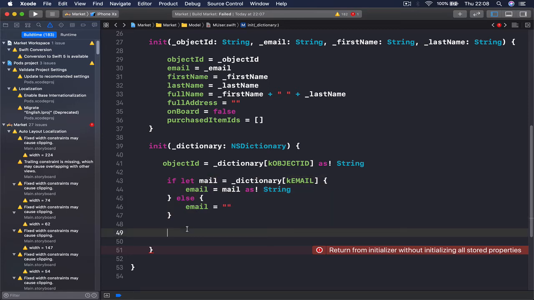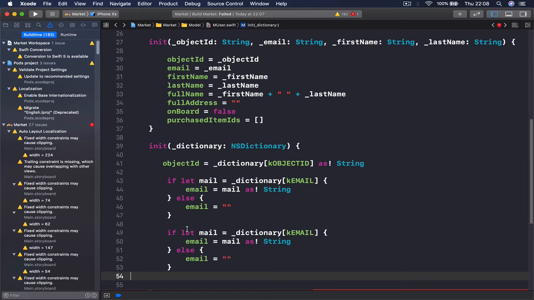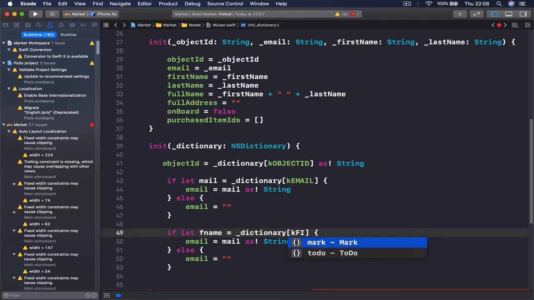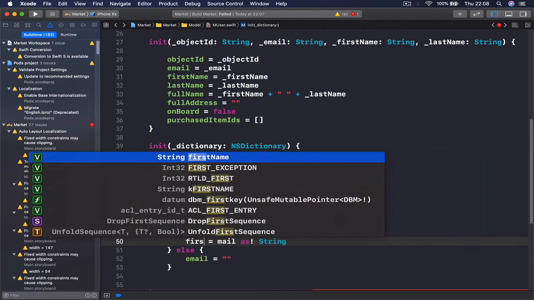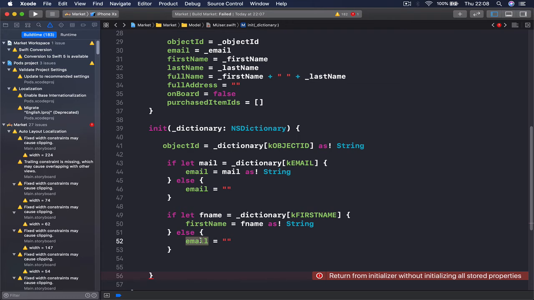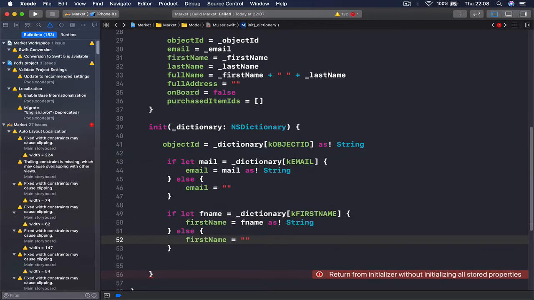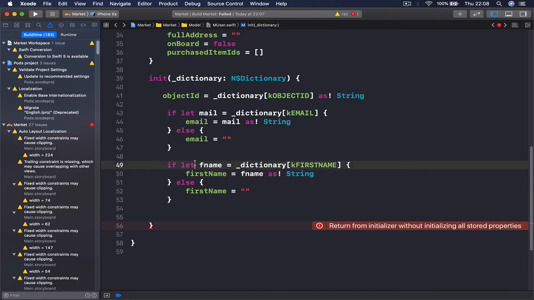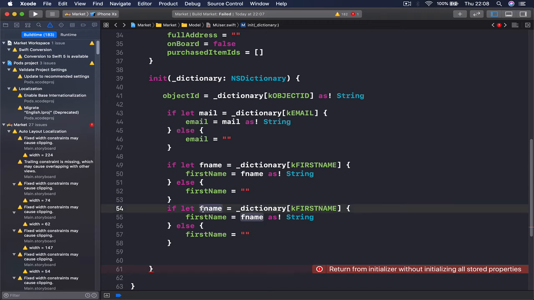So let's copy and paste these. From our email, we are going to check the first name. So instead of mail, I'm going to say f name, and we say k first name, and first name here is equal to f name as string. Otherwise our first name is going to be equal to empty string. And just continue this with the rest of our variables. So we have L name here for last name.